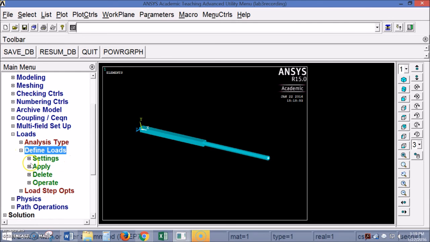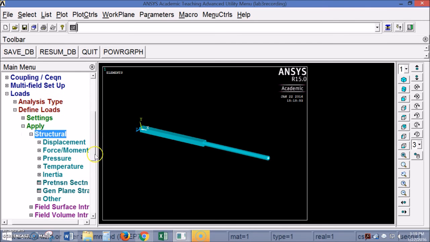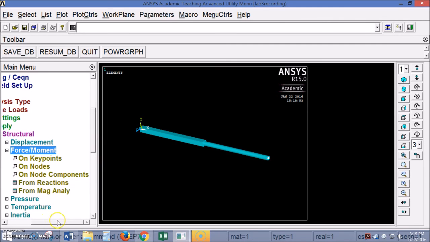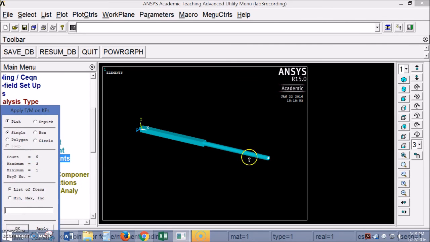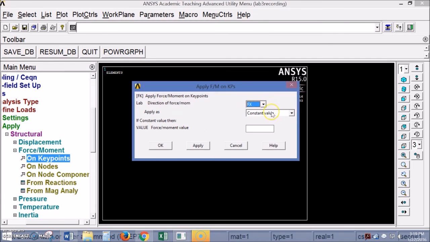So we'll do a point load the same as before. Loads, define, apply, structural, and force moment. We're going to apply a force. So we'll do that on a key points. We'll click that key point right there at the end, hit OK, and I could specify in the Y direction, I want -1,000. So I'm not going to do that yet.